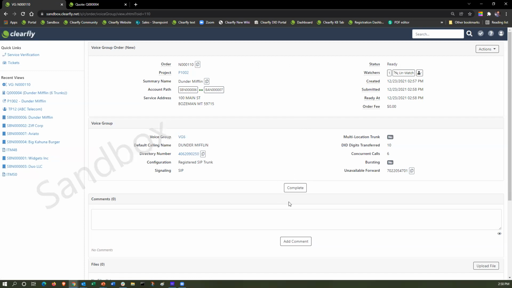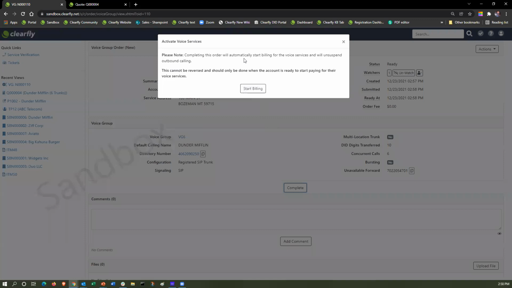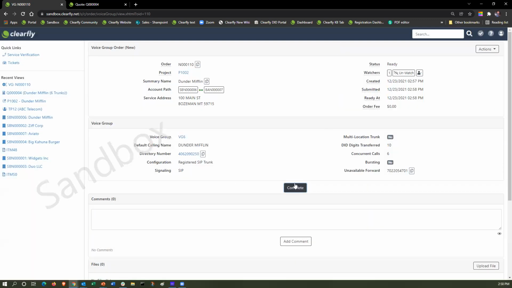And when you're ready to activate that voice group, all right, VG6, you're going to come back to this order number, and you're going to click Complete. Once you click Complete, that will start the billing automatically. All right. So if you're not ready to start the billing for the customer, do not hit Complete. All right. Like I said, you can come back to that at any point in time.